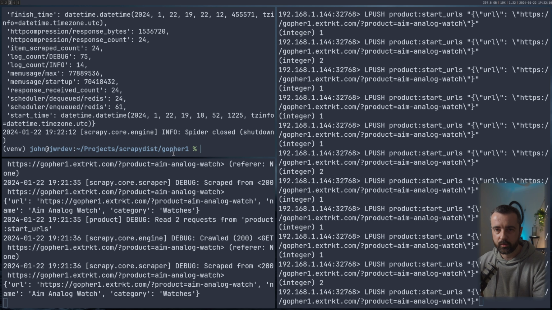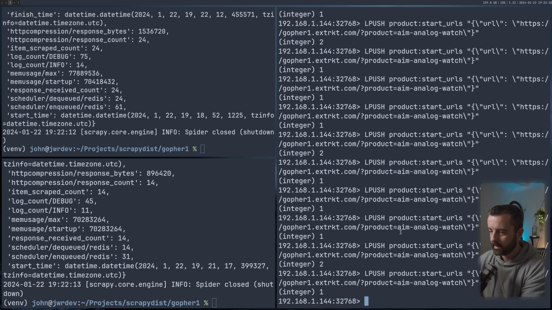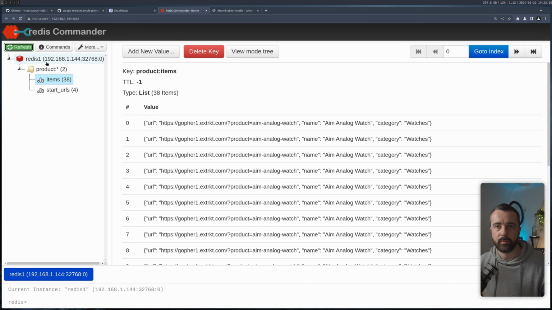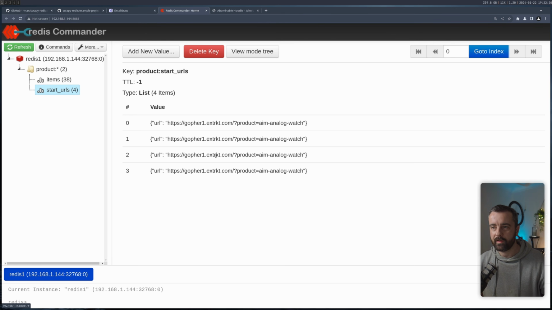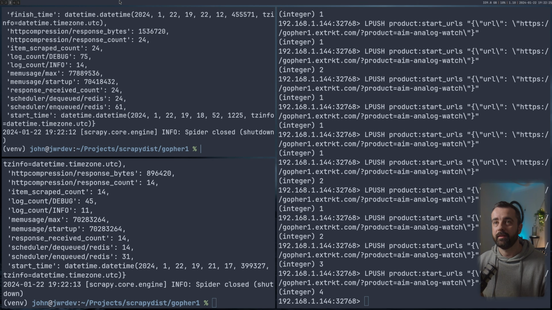So what I'll do just quickly is close the spiders down and put a couple of URLs into the key values. If we hit refresh, you'll see we have start URLs here. These are just now waiting for a spider to start and pick them up.